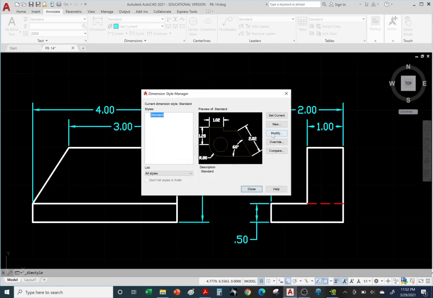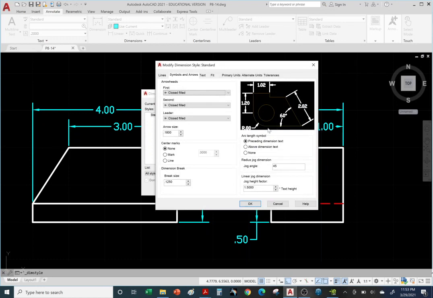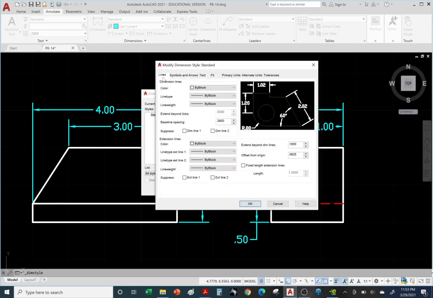All right, so now we're going to modify the standard. Okay, so let's go through the first tab. So here's the first tab. This allows you to make some changes on how far or how much of a gap to use on the extension lines, how far to extend your extensions beyond the arrowheads. And this is all following a standard, so you can pretty much leave all these numbers alone.